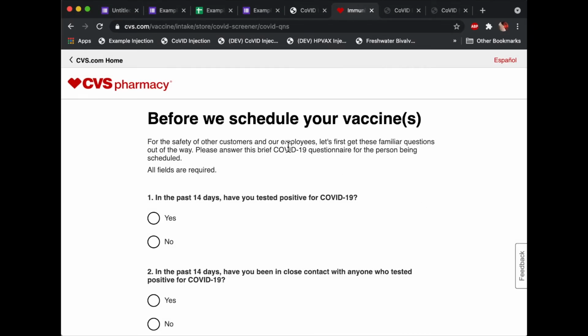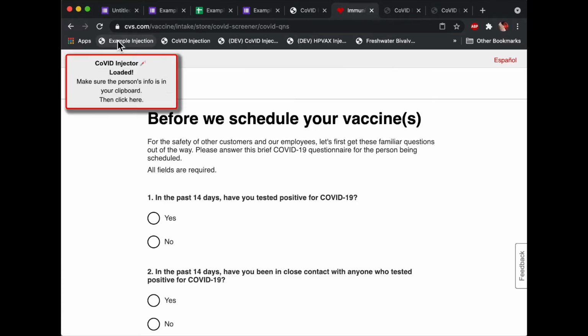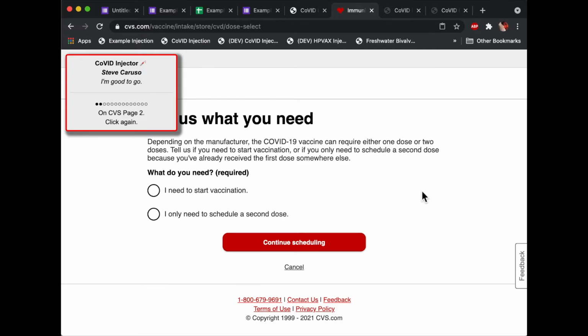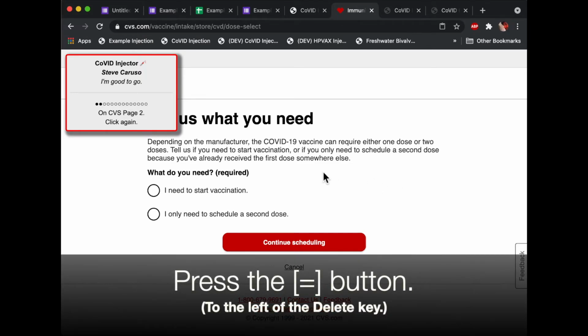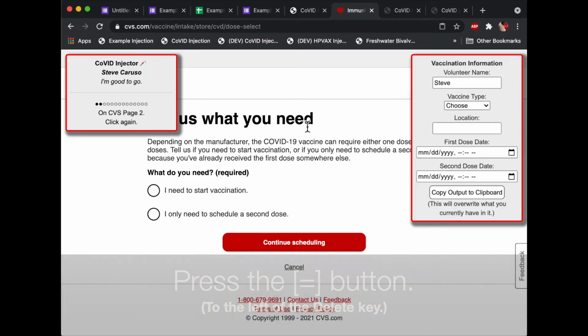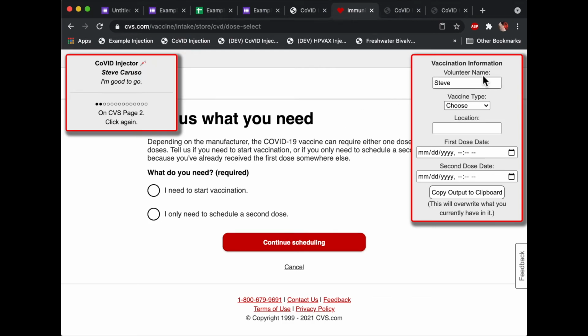So now when we are in the midst of using our COVID injector, I'm going to open up our injection. All you need to do is hit the equals sign. Make sure that you're in the window, and hit the equal sign to the left of the delete key, and you will notice that this panel over here opens up on the right.